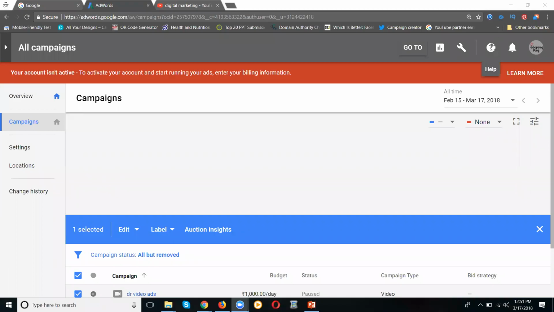So here I'm discussing how to promote mobile apps. There will be two app stores. One is Android, nothing but the Play Store, and the other is the iTunes Store, for iOS and iPhone. Is it clear? Now I am going to the option called campaign.